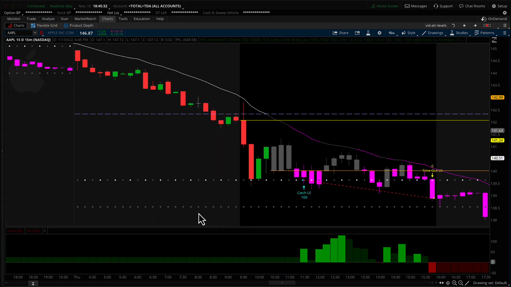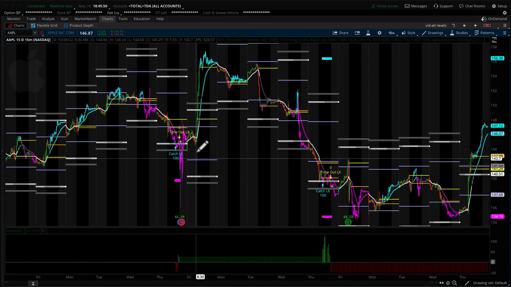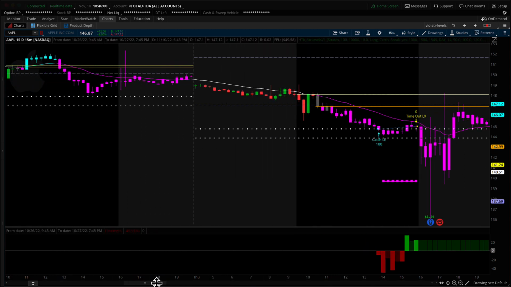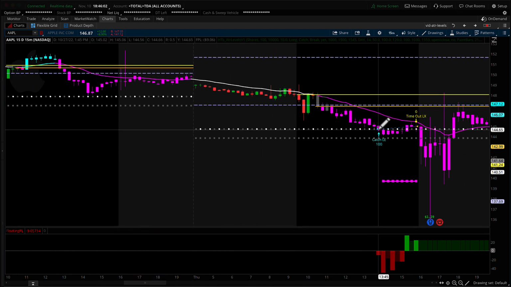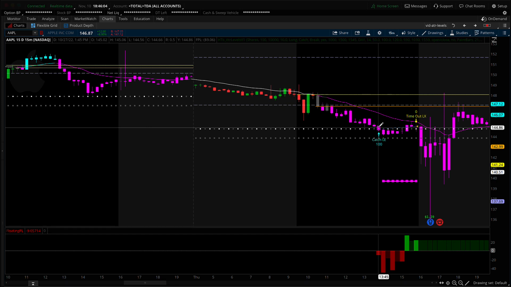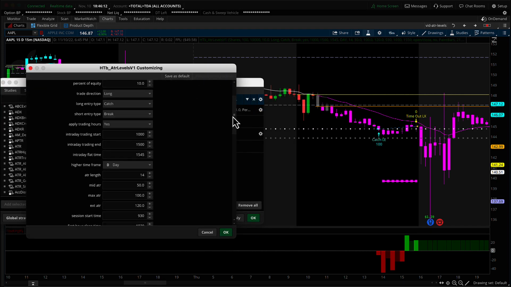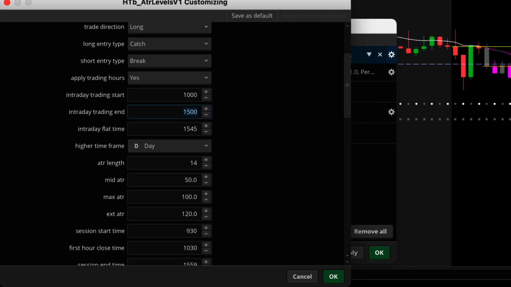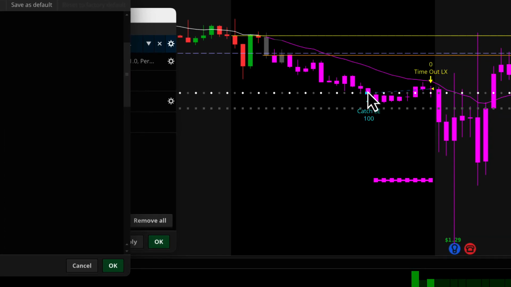And now let me go ahead and reset the chart and search for a pattern that will help us understand how the other part of the trading hours works, which is the trading hours end. Let's move this off to the side here. Take note of where this entry is located. It's at the 1345 mark on the chart. And so what we'll do is edit the settings. And you can see the intraday trading end is set to 1500 hours. So this one right here at 1345 is within that time period, so it is allowed.